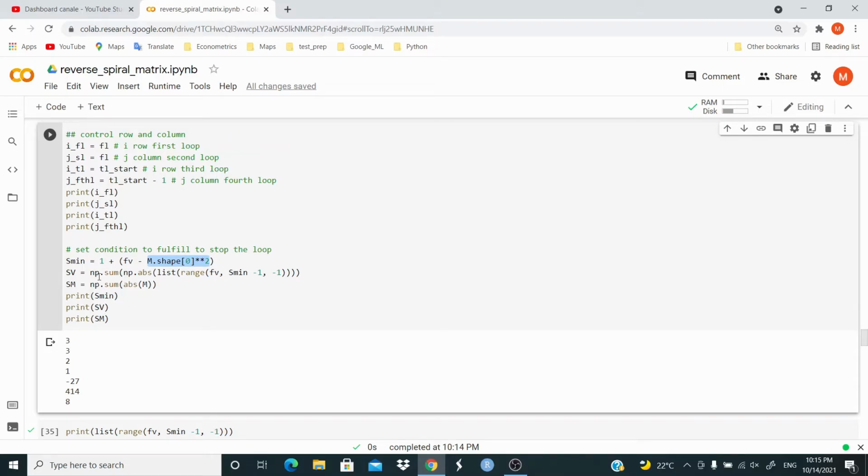Here we set the SV, SM. These are the conditions to control the while loop. And here this is the sum from the final value to S min, going backwards. And the sum here, SV, is 414. We have SM that now is just 8 because the matrix just stores the final value. So we have to go from 8 to 414 when the loop will stop.